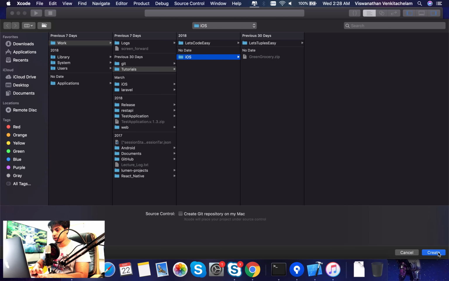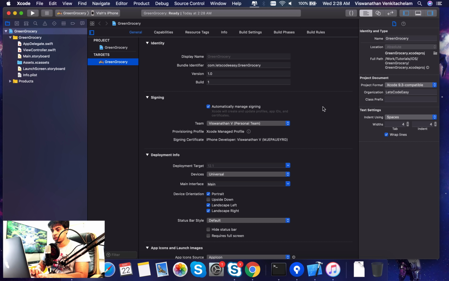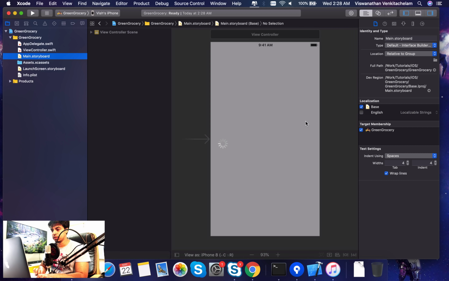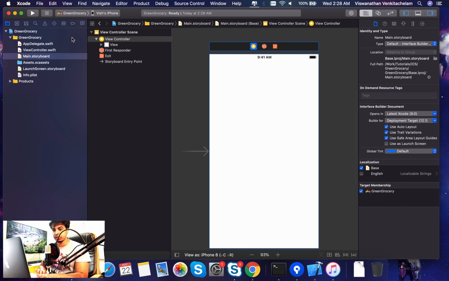So I'm creating that here. So that's my project. Let's go to green grocery. It already has a launcher and everything. I'll start renaming these things. I have a view controller.